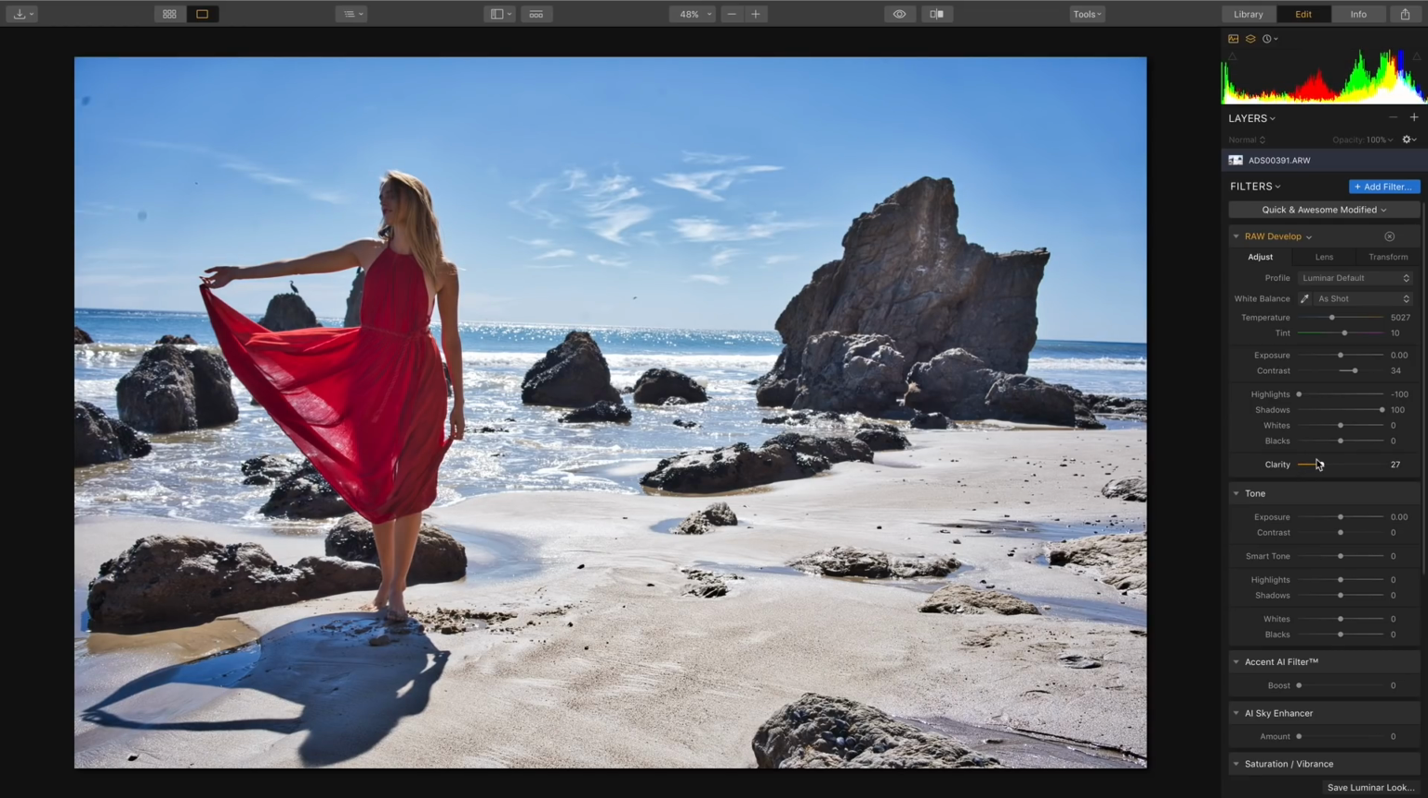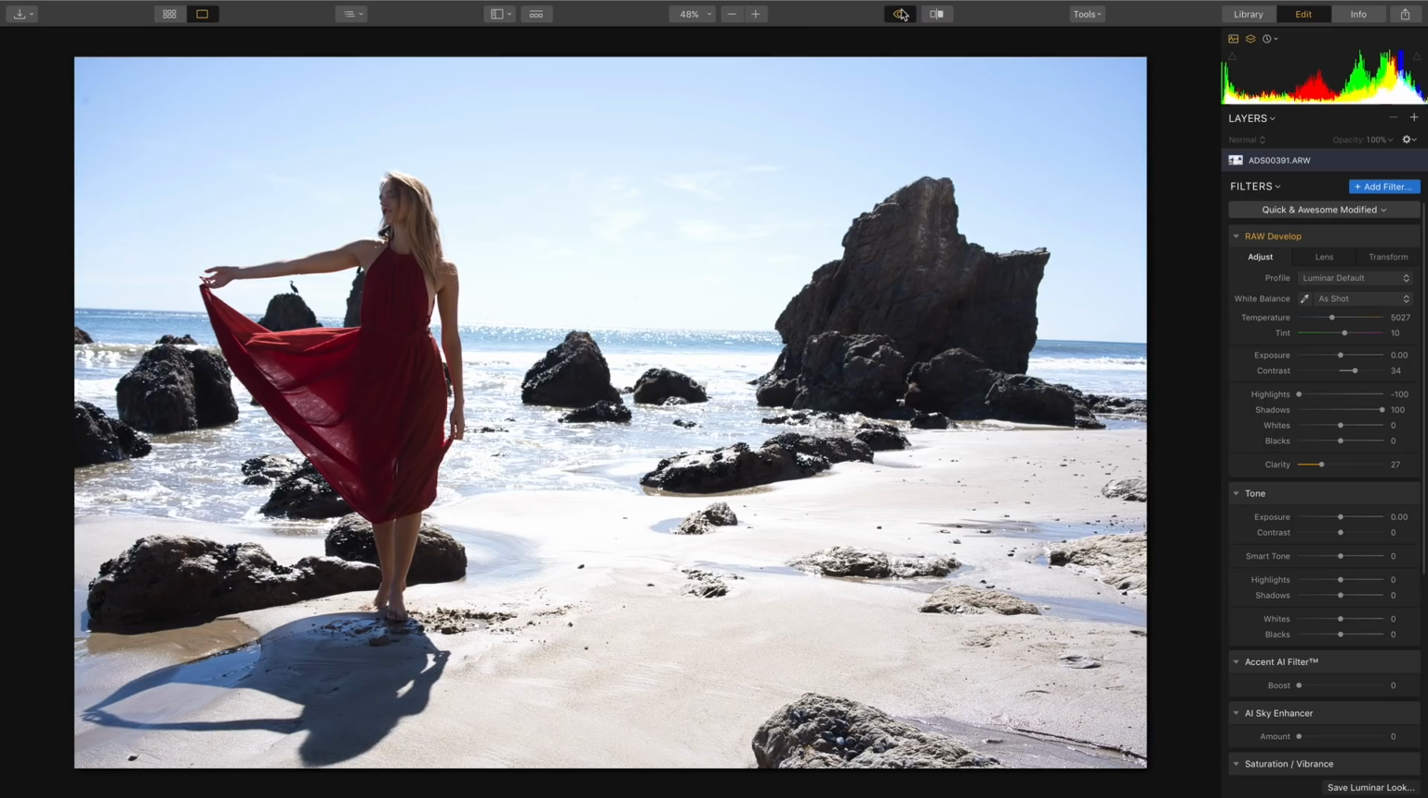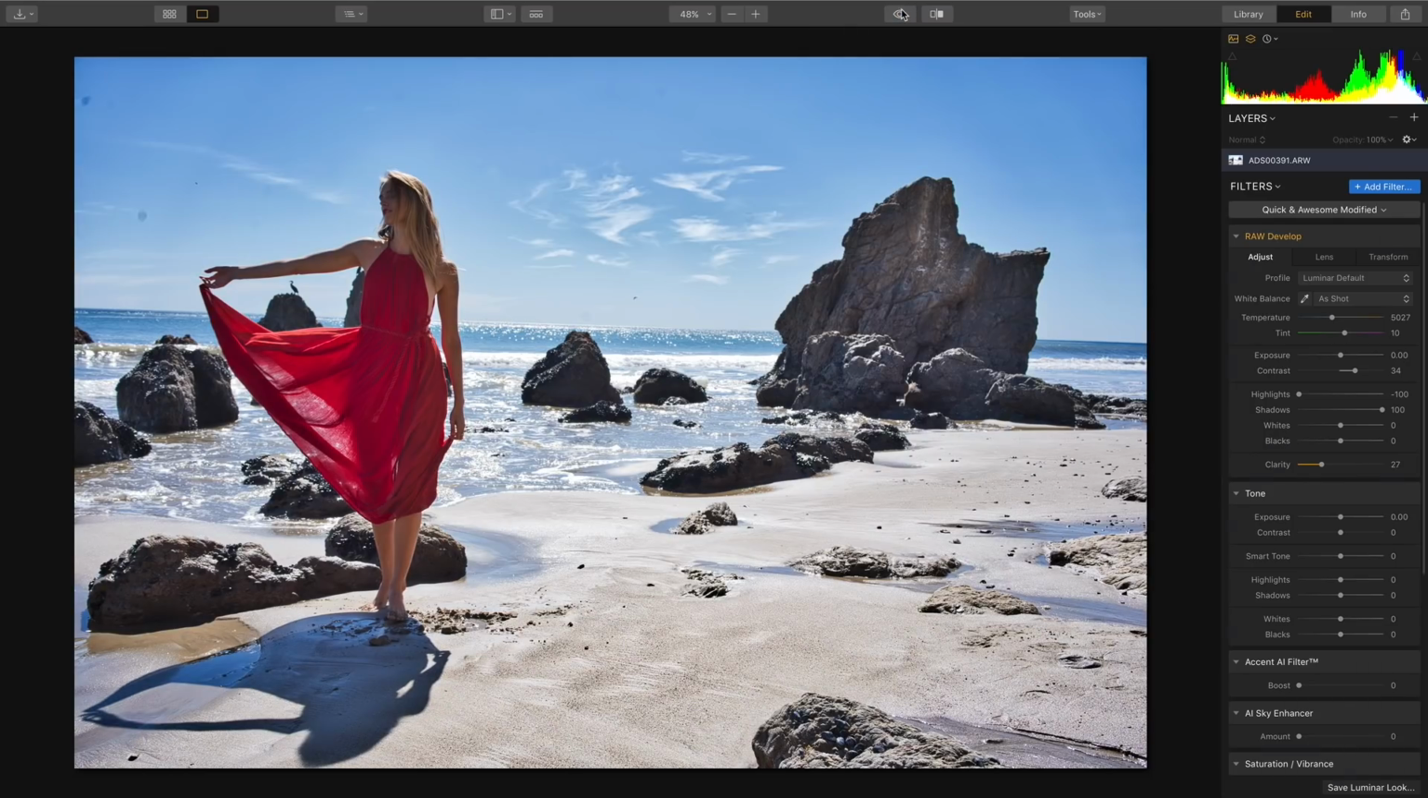So very quickly, we've taken an image that really looks washed out without a lot of detail in the shadows, and with just a few sliders, brought out a lot more information. Let's take a quick look at the before and the after. Now, this is a nice image, but I'm going to go ahead and leverage some of the other filters available to me in Luminar.